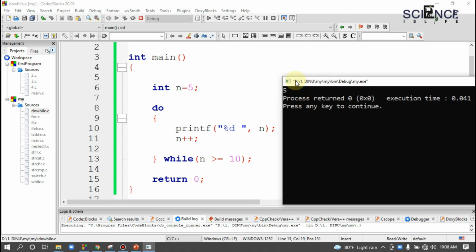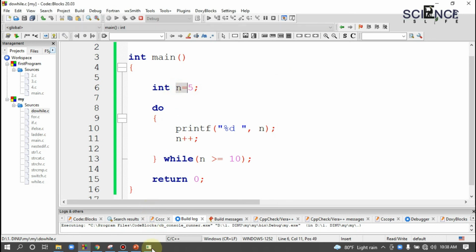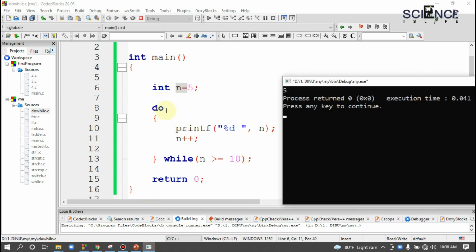What is happening here? At the very beginning my n's value is 5. Then there is no condition to check, so I am jumping inside the do, and what am I going to do? I am going to print the value of n, right? So my value is 5. Then after printing the value, my n is incremented by 1. Now what is my n's value? Now my n's value is 6, right?